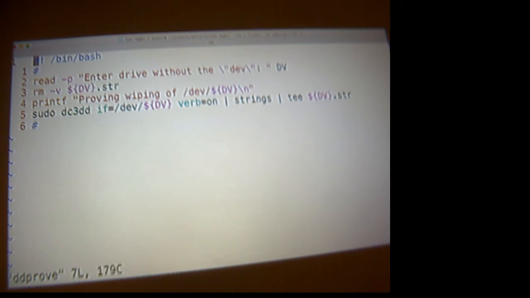Now, line number 4 is me telling the human what I'm doing here. This is in quotes, so it's a printf. I'm proving the wiping of this device. The dev variable is going to be SDA or SDB or something like that, whatever hard drive you want to check on, however many drives you've got.